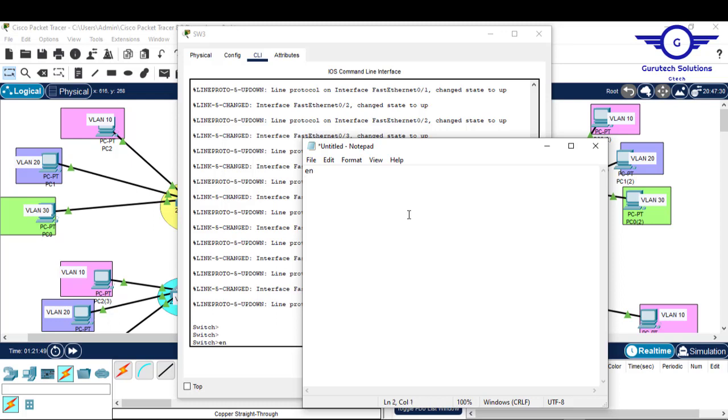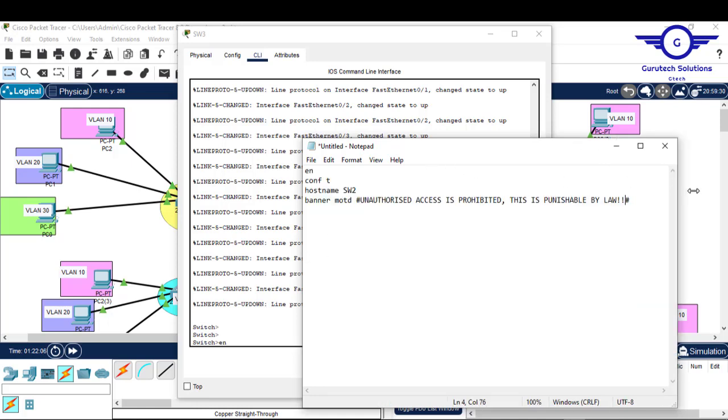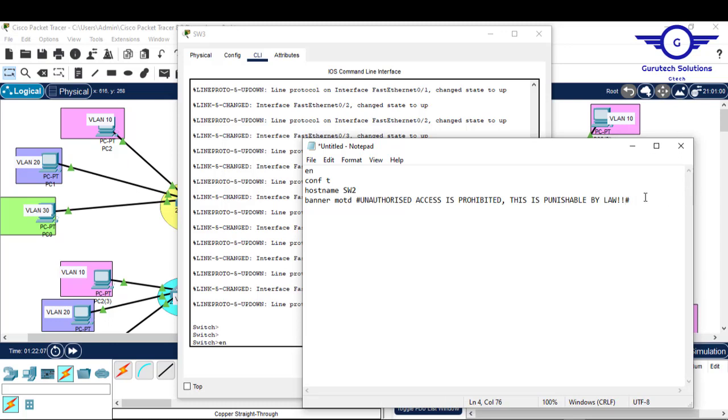Then after enable, I always write config T. Then after config T, what do I want to configure? I want to configure host name. I just write host name. This is switch 2. After host name, I want to configure banner message, banner MOTD. Then 2 characters. Inside the 2 characters, we paste that one. Just enlarge this. We paste that one.